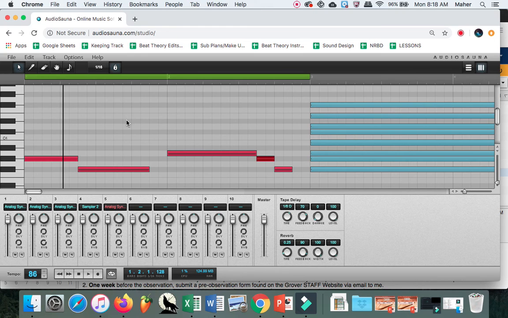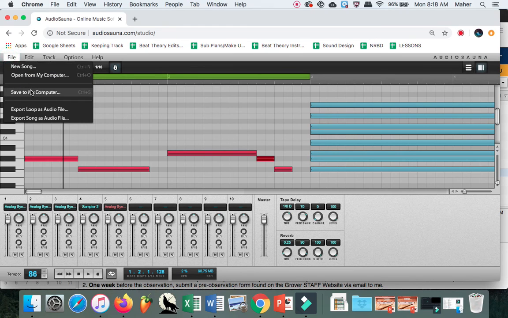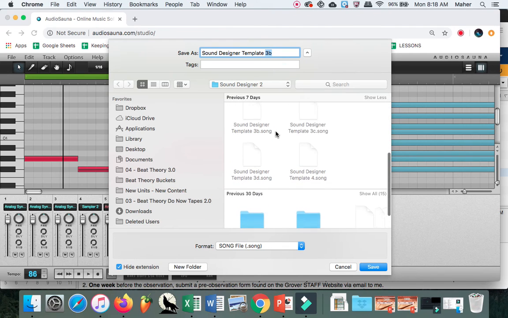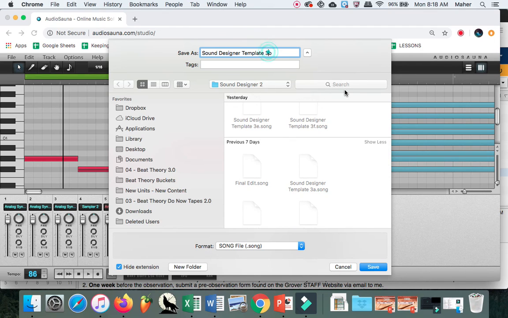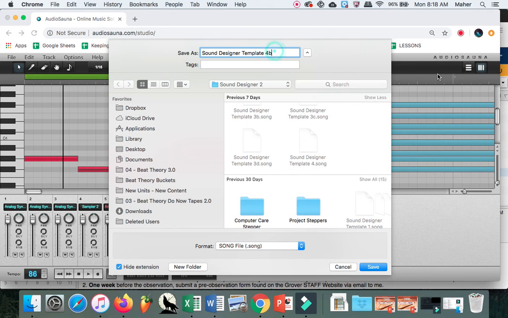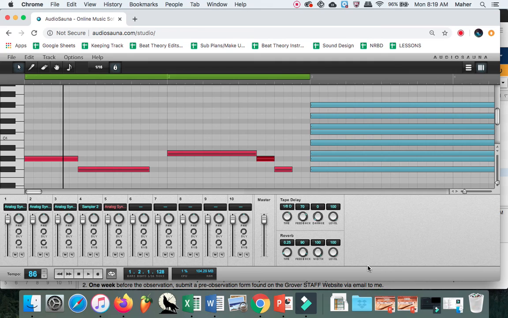And that's where we're going to stop for today. So make sure you go File, Save to My Computer, and call this the next version. So I'm going to call this one 4B in this case, but definitely 4, and it needs to end with dot song. So that was steps 4 and 5.